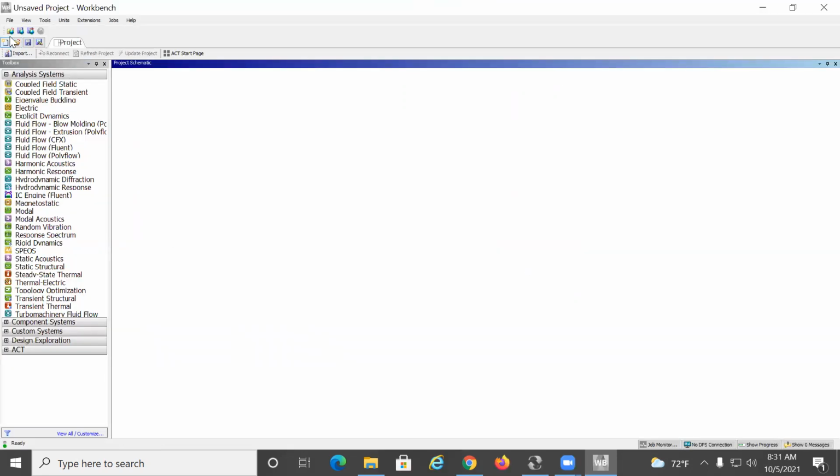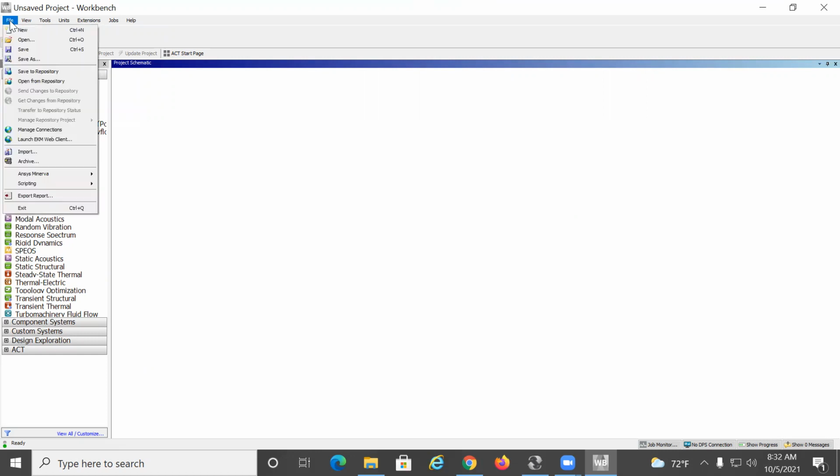So here comes my workbench. I'm gonna look at my units, and the default here is going to be metric. I'm gonna change that to US engineering. And I also wanna make sure to display values in project units. So I'm gonna create a new project. So I'm gonna go file, and I'm gonna go save as.